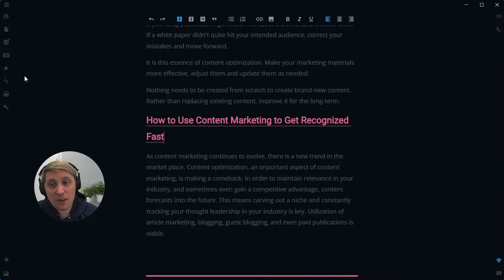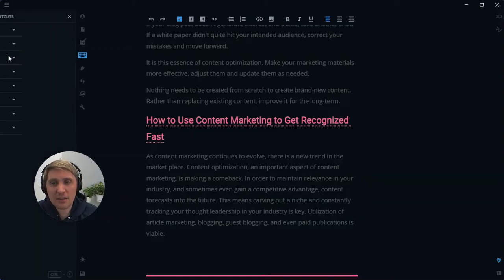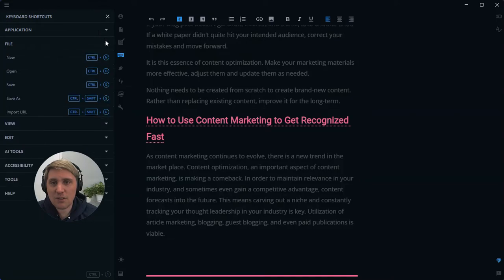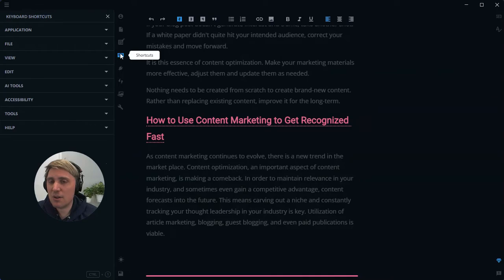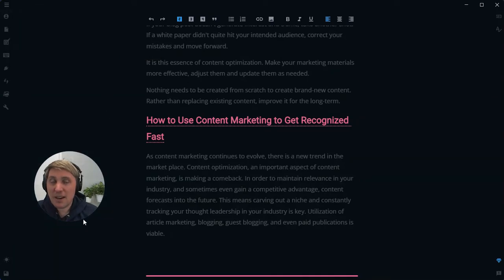You can also find other keyboard shortcuts here in this menu. You can find all of the different shortcuts that our program has to offer, so you never have to leave your focus. I love this.